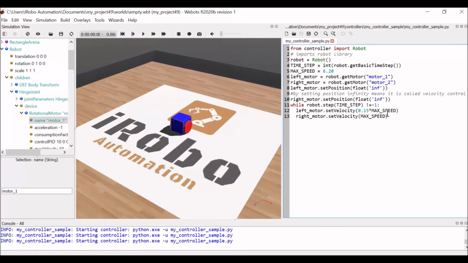Like that, if you want to turn right, so then what I'll do, 0.25, means 25% to the right motor. The speed is only 25% of maximum speed. Left motor is full speed. Then it should turn right.